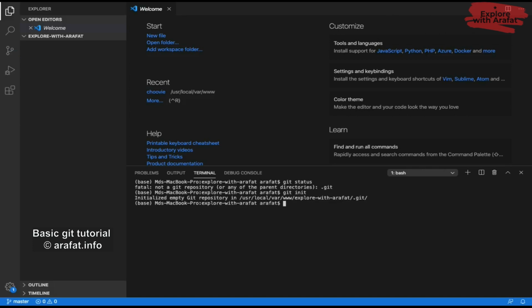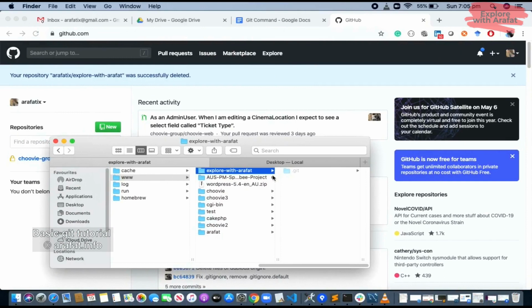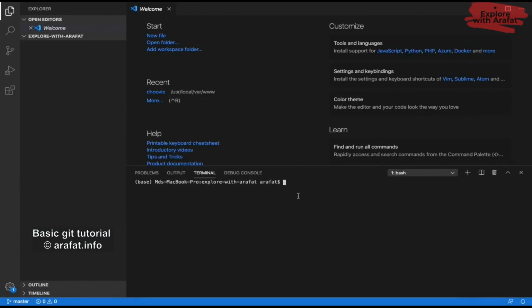If I check the Git status now, you'll see that it's on the master branch. Now if I go to the folder, I will see that there is a .git folder. Under this folder there are some other subfolders. You can check later that Git uses these folders to track the files that change throughout the project. Right now this is the local repository, but we will have to connect this project with our Git server.